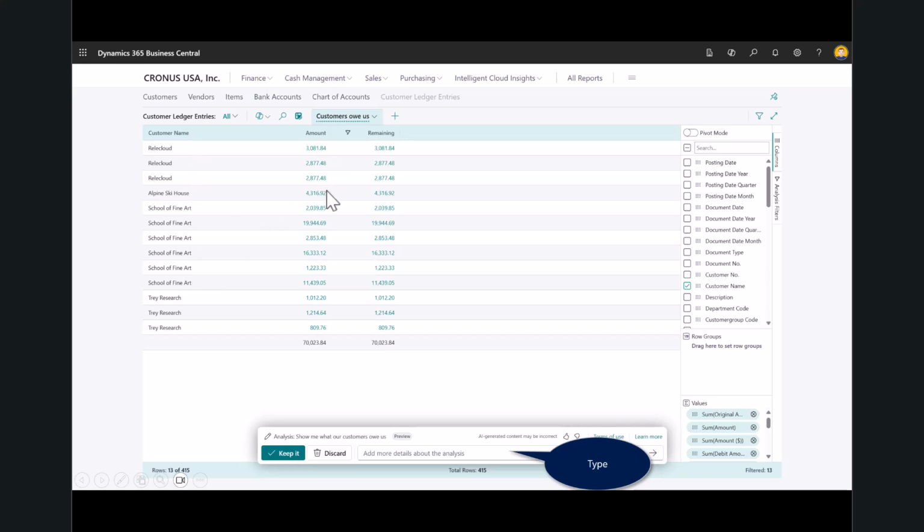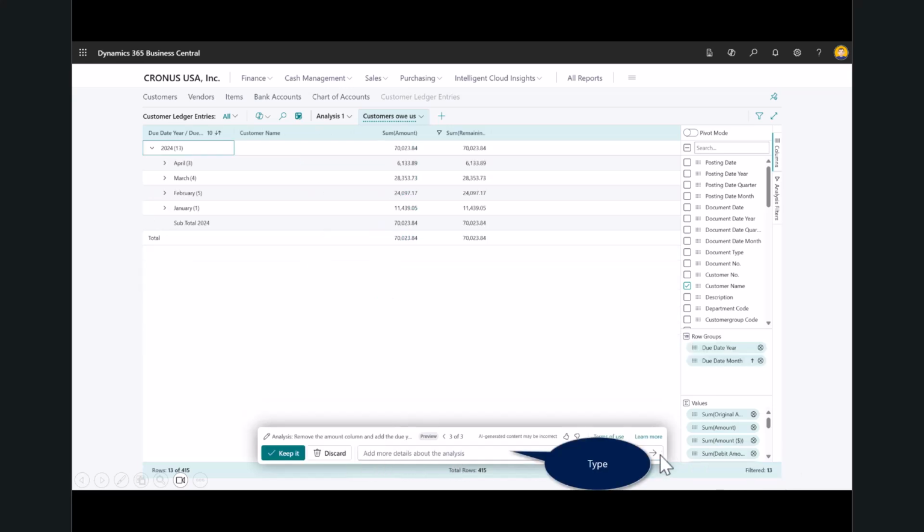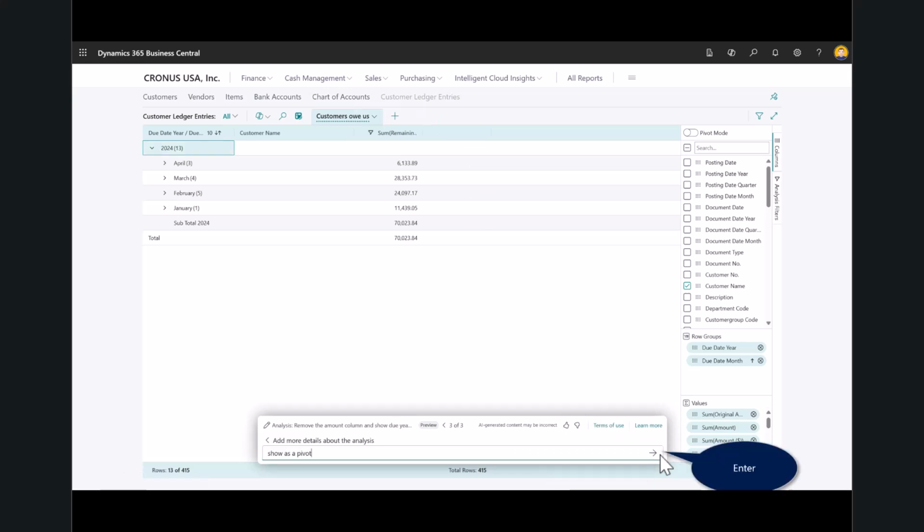Now I've got some duplicate columns, which I don't need to see. So I can say remove the amount column and add the due year and the due month, and I'll hit enter. And now you can see here, I've got a little bit different. Now the column view is looking okay.